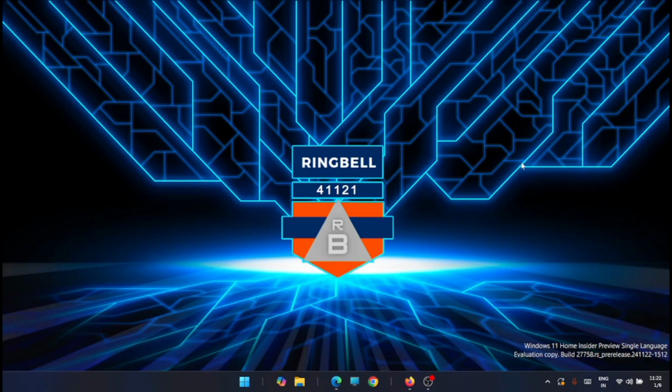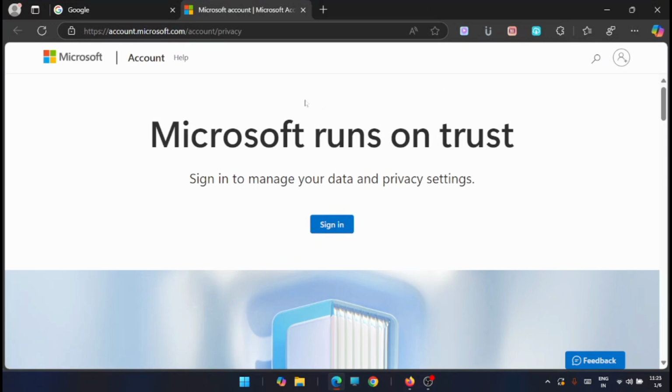Now for that, you have to open your web browser and then head to the Microsoft Privacy Dashboard page. This is the page. I'll share the link in the description. You can take it from there. Now you have to sign in to your Microsoft account.